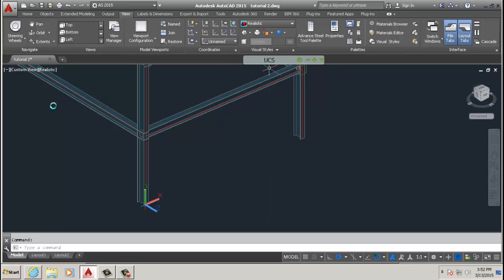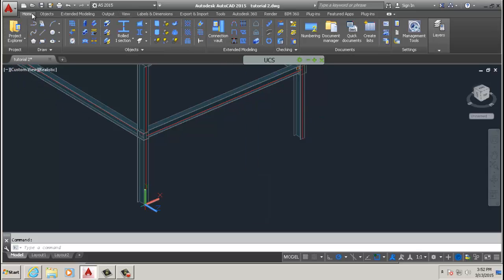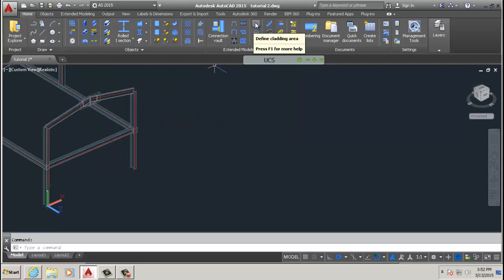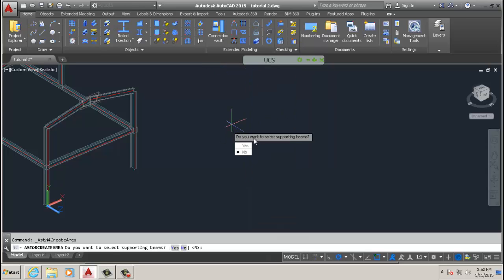Now there's two ways of doing this. I'll show you both, one to create openings, one to create the cladding. So first things first, you go up here and say define cladding area. Click that button. And do you want to select supporting beams? No, in this case it's on the side of the building, so no supporting beams. If it was on top, then we'd use that command.